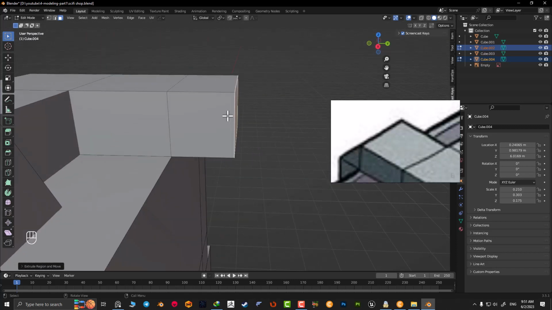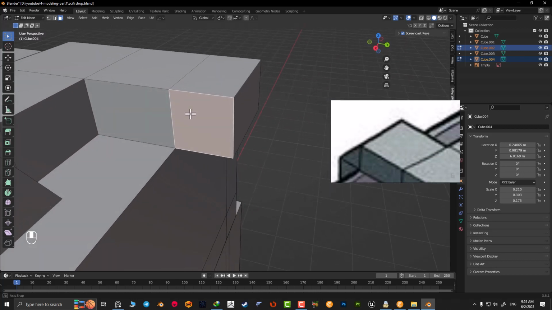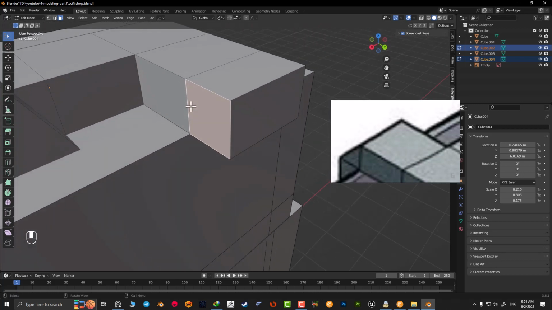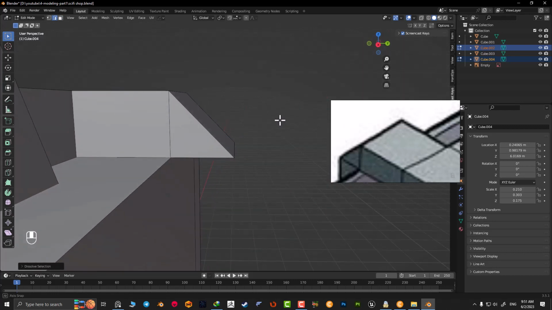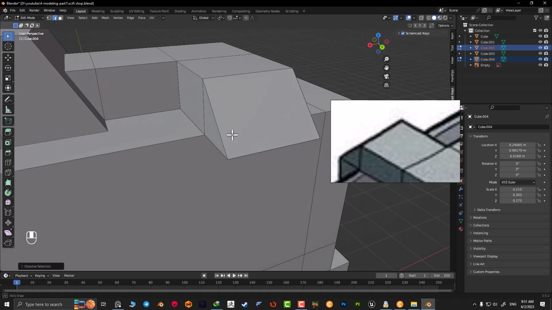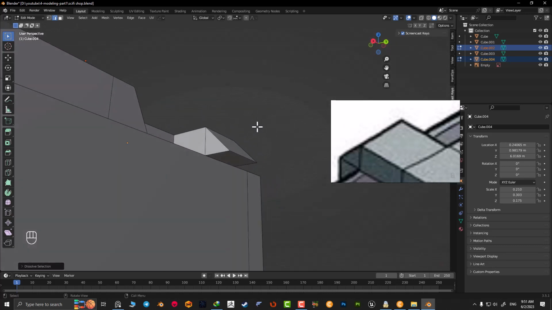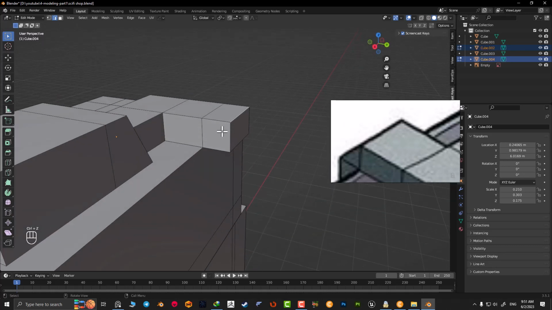In order to achieve the desired chamfer, we need to remove this specific edge. To remove any edges, you should select it and press Ctrl+X. Now let's finish this part using the techniques we have learned so far.